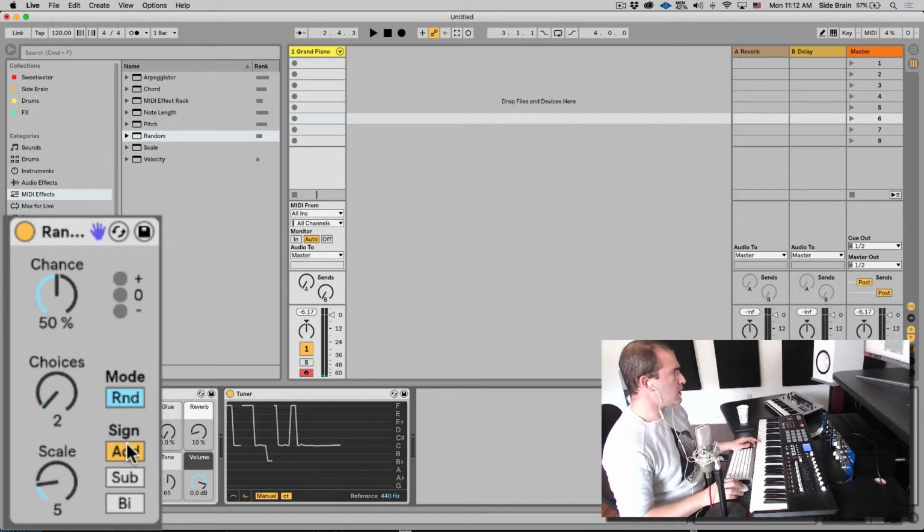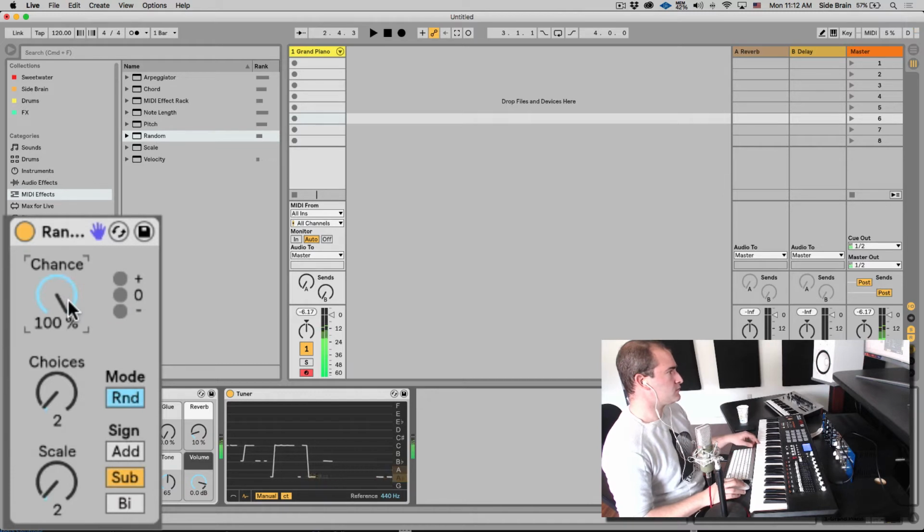now you can, right now it's only adding on top, randomizing on top of the note that you're hitting. You can go below the note. Let's do two. So C, B flat, and A flat. Let's do 100%. And bi-directional is above and below randomizing.